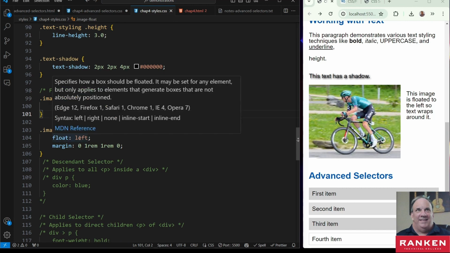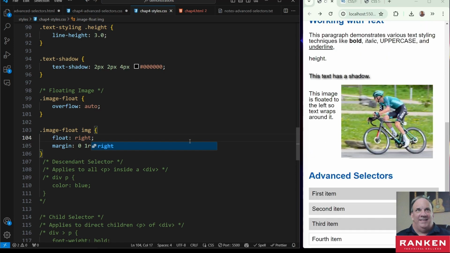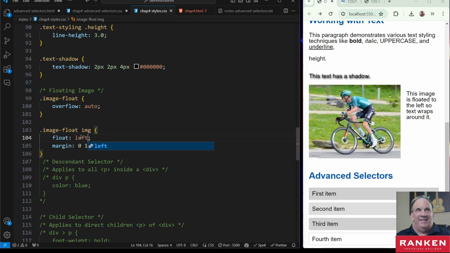So when we say float left here, if we change this to right, let's see how that changes on the page, right? And we hit Control S, and you're going to see how that changes over there. So in this case, our image floated to the right-hand side instead of the left-hand side, right? So for now, we'll just put that back to the left. There we go.